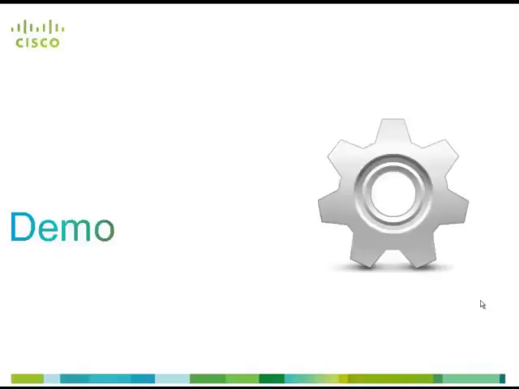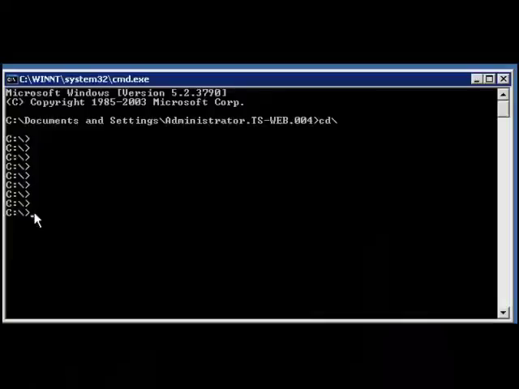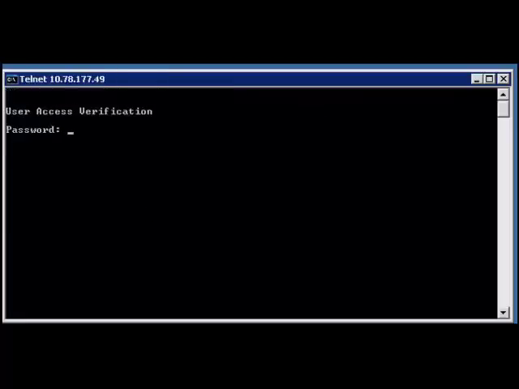Now let's see the configuration part. First, I am telnetting to the layer 3 switch. Entering the password, entering into privilege mode, now entering into global configuration mode.